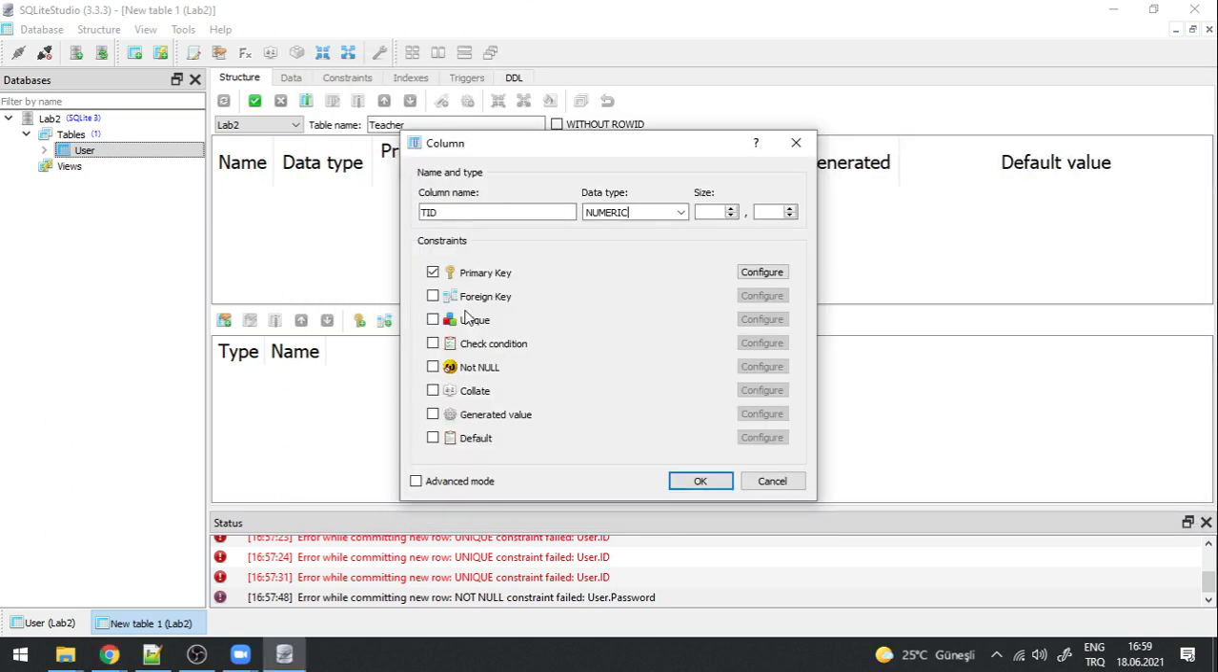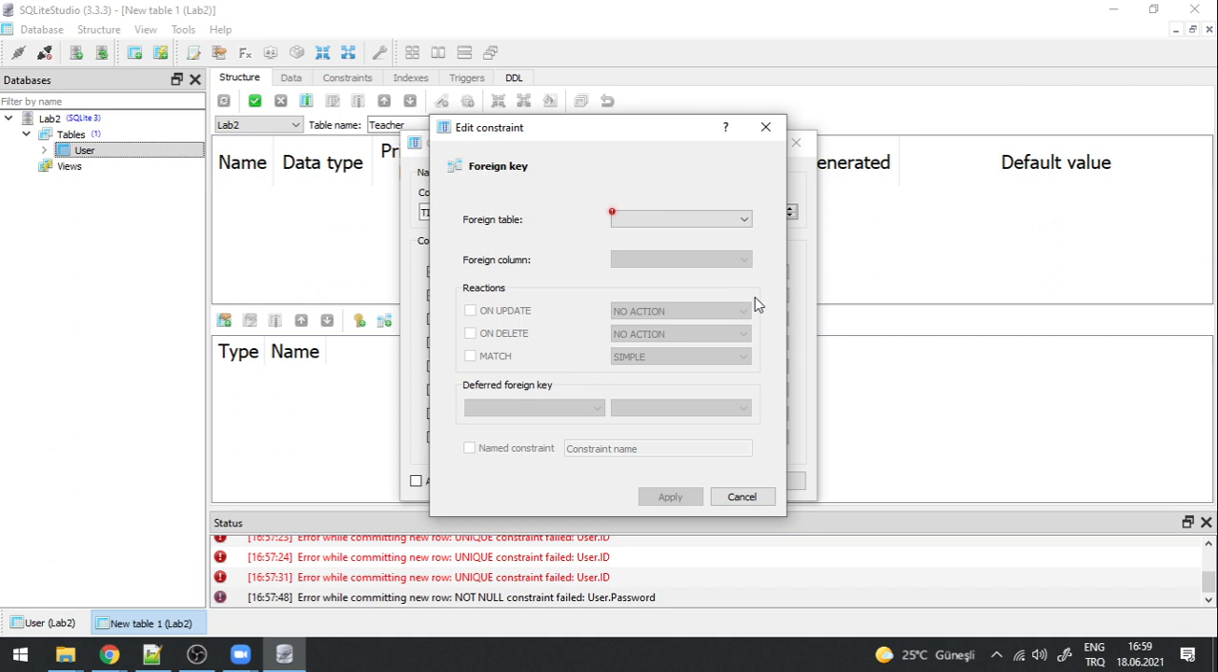So going back, it is going to be the primary key, it is numeric. And other than that, it is going to be a foreign key. So I'm enabling the foreign key option here. I need to configure the foreign key because a foreign key needs a foreign table as well. So I'm going to choose the configure option.